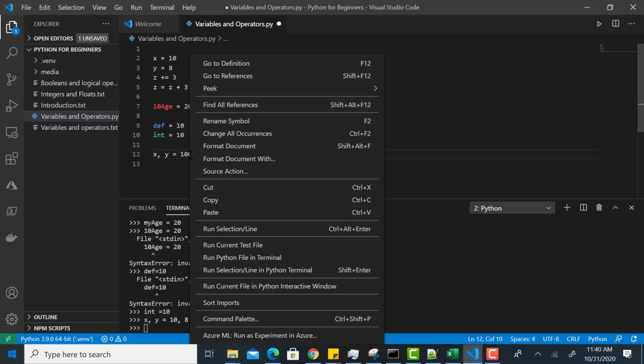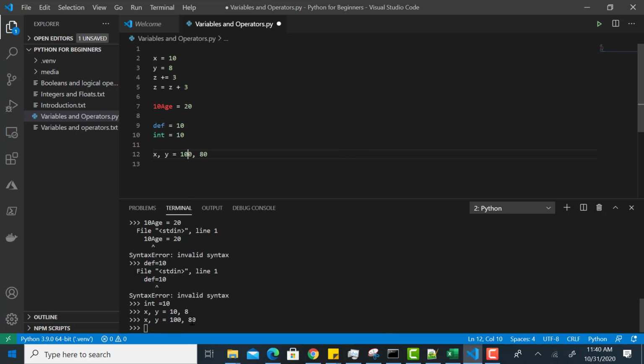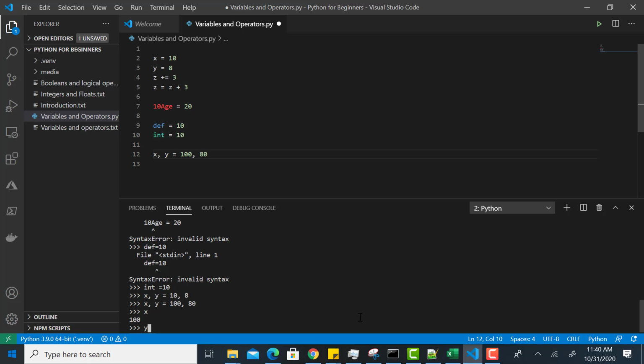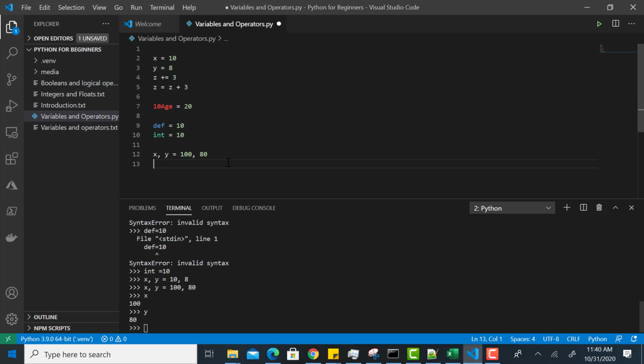So let me change that to 10 and 80 and see what happens. If I call x, I'm going to have 100, and if I call y, I'm going to have 80. So that's a cool way to save space, to save lines of code. Or if you have multiple small variables that you want to assign, you can just put all of them together. It can be 1, 2, 3, 4, 5, even up to 10. It really doesn't matter. Okay, so let's get to a small operation because it's also about operators.